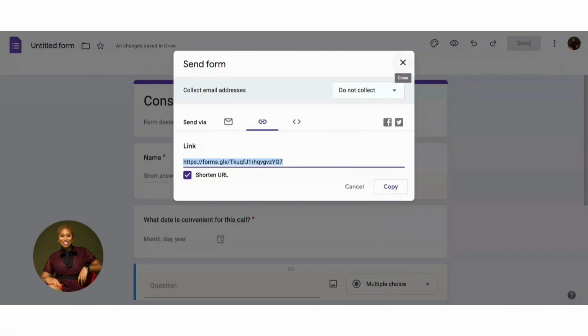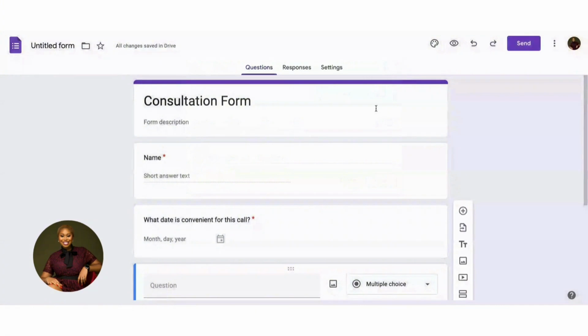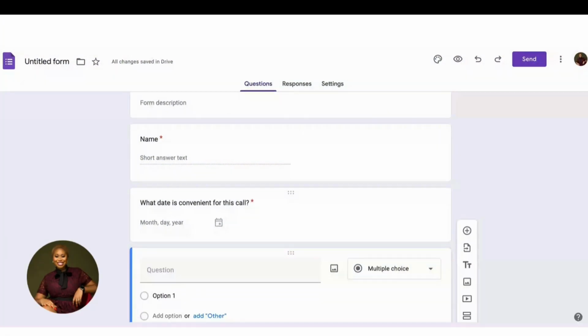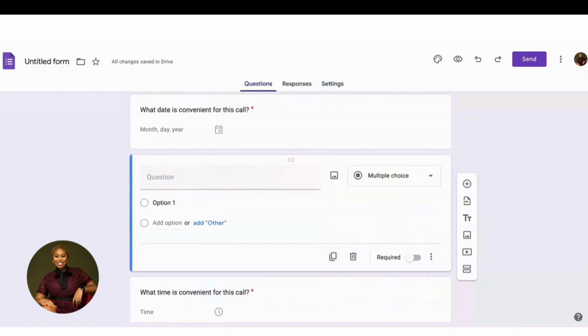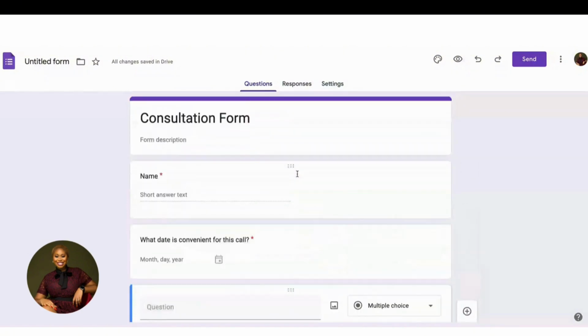But remember, you must have a Google account, an email that says at gmail.com before creating a Google form, right? Don't forget to go through the consultation questions provided, fill out this form, and send to your client, right? You don't have to save anything because Google automatically saves this form for you. And don't forget to change the name of this form. You see, initially it was untitled form. Don't forget to change it to consultation form, right?